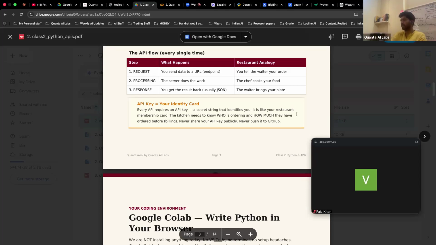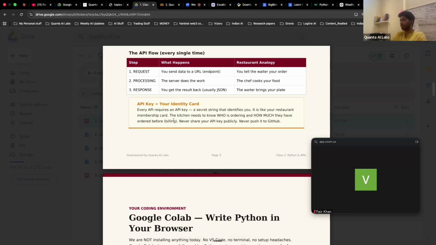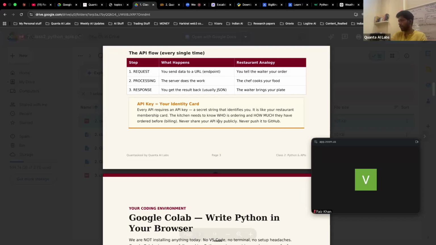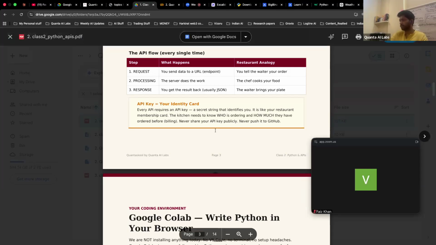For example, if I have a restaurant membership card for 24 months, then on any day within 24 months I can go and eat the food freely, because I paid for it. Never share your API key, and never push it on GitHub. We will talk about GitHub later, but never give your API key publicly, because that is very important. It costs you.